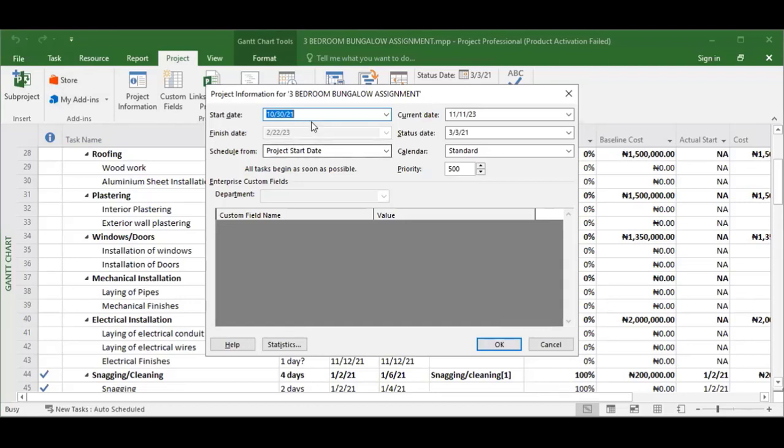You have the start date. We have start date, we have current date, we have status date. Your start date is the date that this project is going to start, all right? That is, the project has been done in 2021. Your current date is the date of that very day you opened it. And your status date, you can see, is giving you something else.